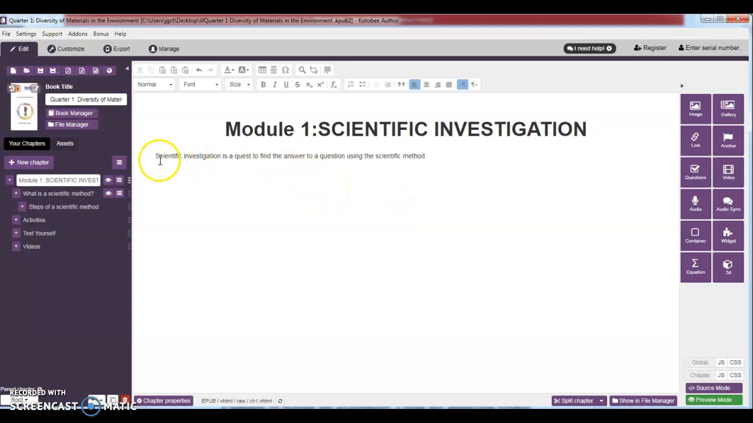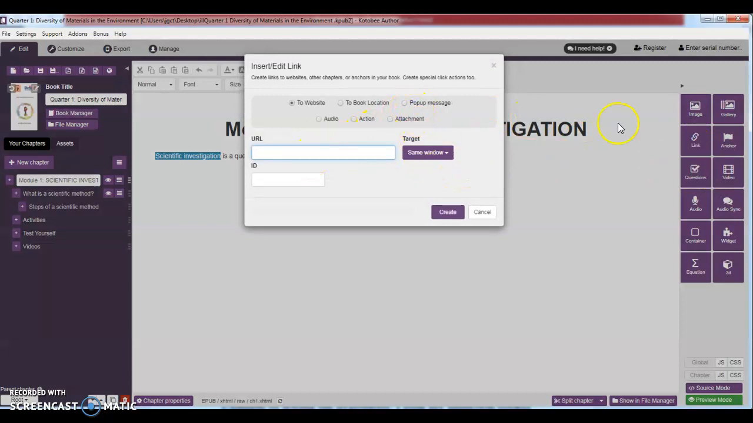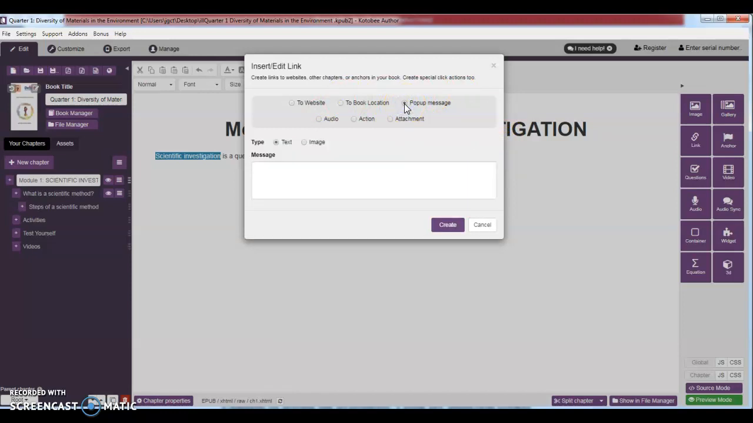Alright, so now let's use the tools. This one, link. All you have to do is first highlight the word. If I want to have this scientific investigation, use this tool link. Then it will open this box. Then you select Popup Message. Then that's the text.